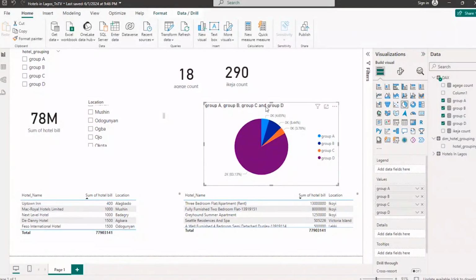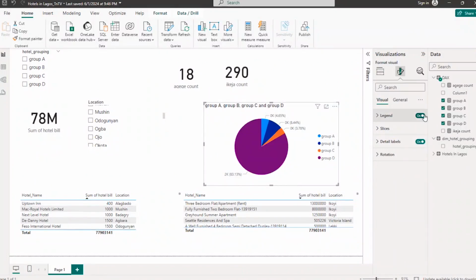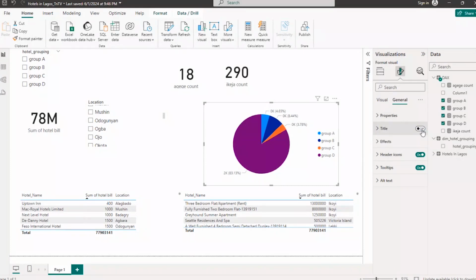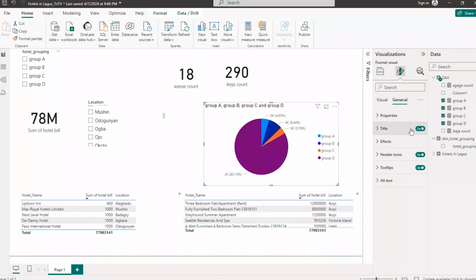When you click on here, see this legend on. This is our legend. If you toggle this on and off, the legend goes on and off. All right. Detail labels, if you toggle this on and off. Now general properties, title. When you toggle this on and off, it takes the title on and off. So sometimes you might say you don't want the title. All right. Header icons, toggle this on and off.